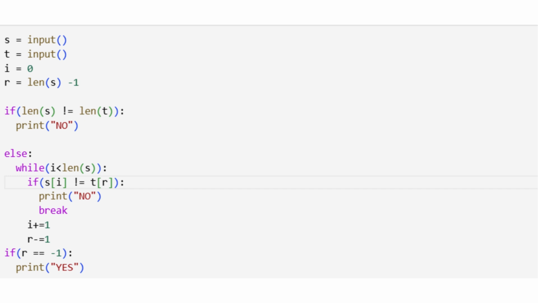3. While loop comparison. We use a while loop to iterate through s and t. We compare s at index r with t at index i. If at any point they do not equal, we print no and exit the loop, because t is not a reverse of s. Otherwise, i is moved forward and r is moved backward. 4. Final check. If we exit the loop with r reaching -1, it means every character in s matched perfectly in reverse with t, so we print yes. This approach is efficient and checks each character pair only once.